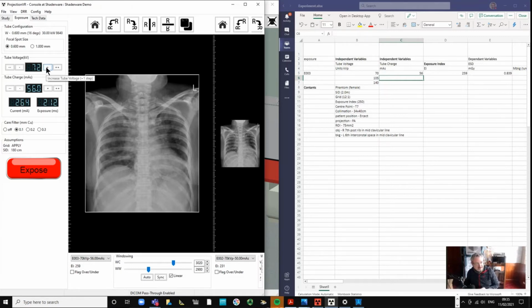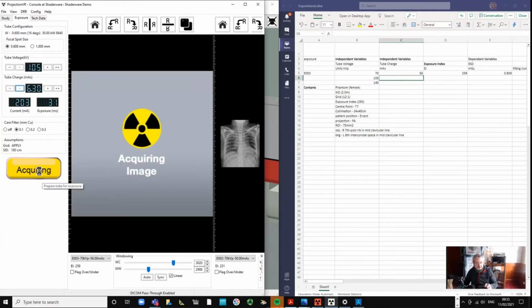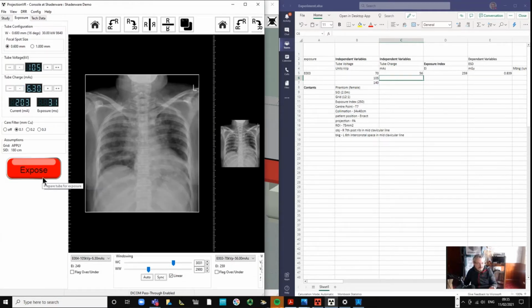So I'm going to go to 105, and I'm going to use the 10 kVp law to drop this down to about 6 as my first guess. Yeah? So that's my first guess. We're going to hit the expose button. Hey, look at that, guys, 249.